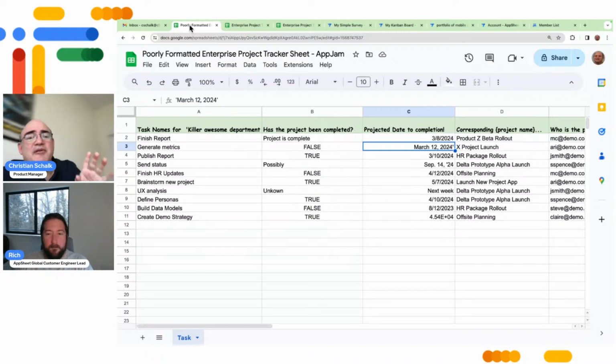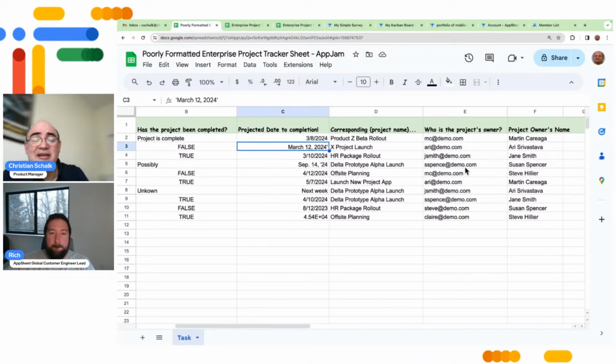Okay, great. So what we're looking at is a poorly formatted project tracker in a Google Sheet. In this sense, you can see I have very long-winded column names. I have question marks, quotes, and a number of other special characters. I have inconsistent data, like false, true, and then possibly unknown, things that are kind of wonky. I have dates that are not in a consistent format, and more importantly, you can see that everything's flat.